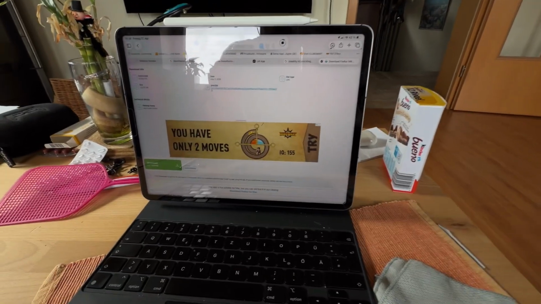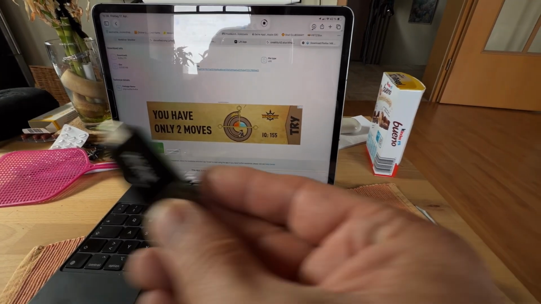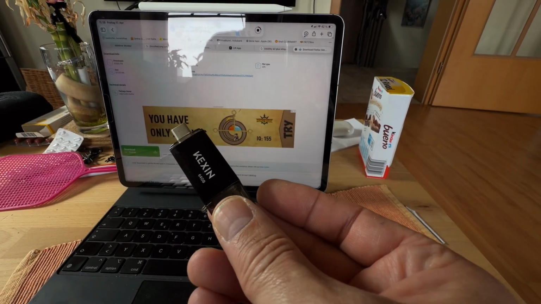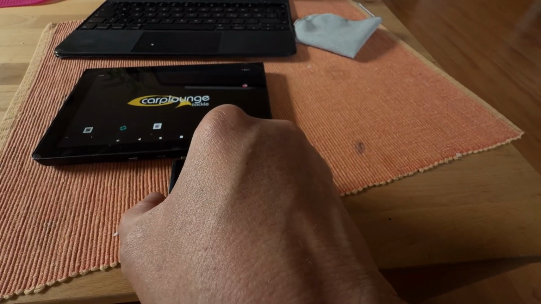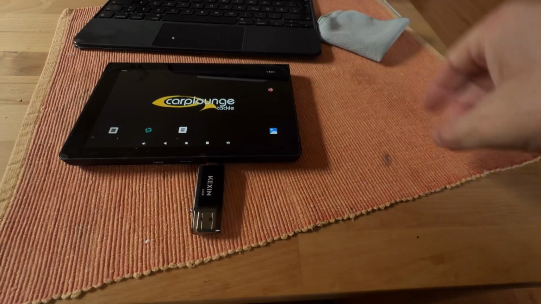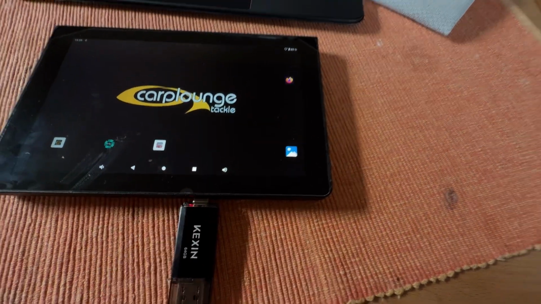Copy it from your computer, or where you downloaded it, onto a USB-C stick. Then turn on the tab. Put the stick into the tab. You can see it's working.